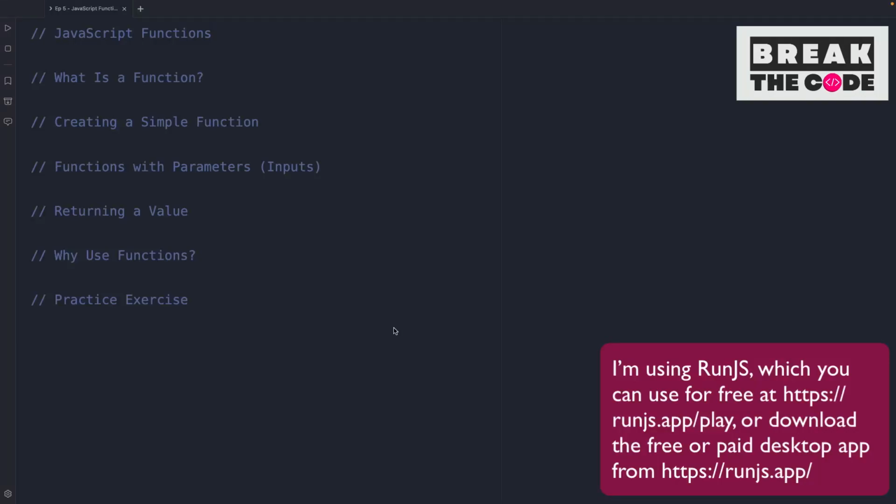Hey guys, so far you've learned how to use data types, make comparisons, and even control how your code behaves with if statements. Today we're taking a huge step forward using functions, one of the most powerful features in JavaScript and all other programming languages. So let's get into it.